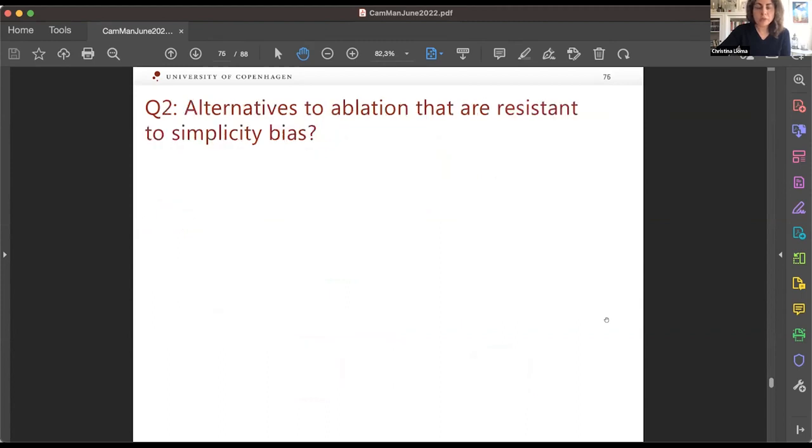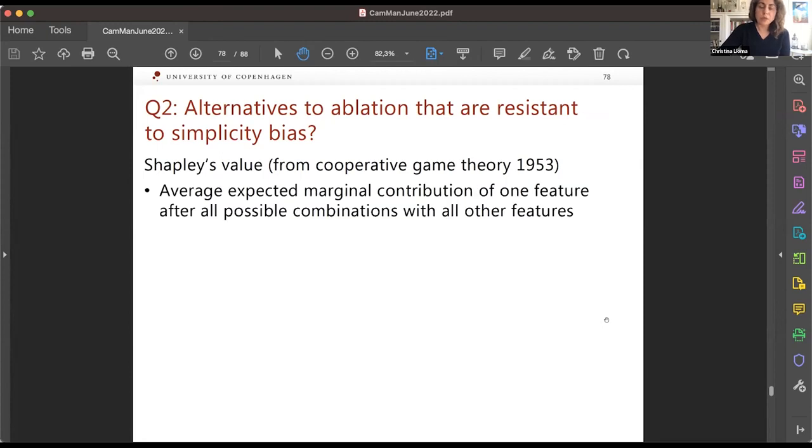Now, the second question was, are there any alternatives to ablation that are resistant to simplicity bias? And the answer here is not vague, it's straightforward. Yes, there is. And one of the best ones is Shapley's value. This is an algorithm that was invented by Shapley in the 50s. He was an economist and he won the Nobel Prize a few years later. And basically how this is used in machine learning is that Shapley's value approximates the expected marginal contribution of each feature to the output that is produced.